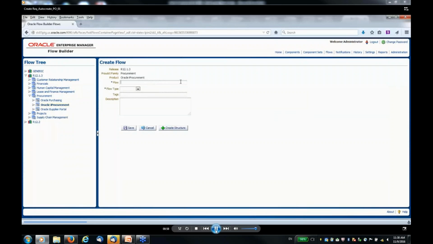You enter the name of the flow that you want to create, and then the flow type. Is it a certification flow? Is it sanity check only, high severity? Whatever you want your flow type to be, that's all customizable. You can change it. After that, you enter tags, so you can come back and find that flow if you search for it. And of course, a nice description that tells you what it is. In this case, the description is create requisition, then auto-create it into a purchase order and approve it. Really easy. You click on create structure.